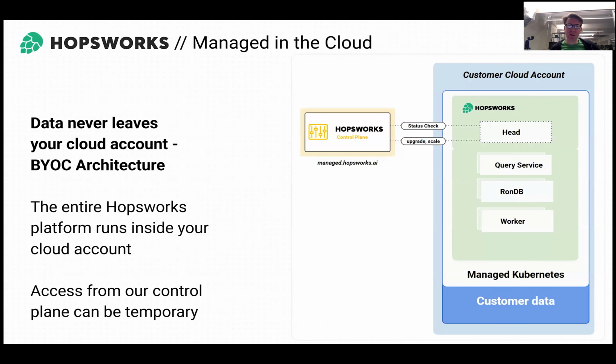Now, sovereign, when you're deploying your infrastructure, it can be sovereign within a cloud environment. So within any cloud environment, Hopsworks can be deployed inside your cloud account, and no data will leave your cloud account. So there's a managed control plane you can use if you want to for deploying, upgrading, scaling up and down, creating backups and restoring, and so on.